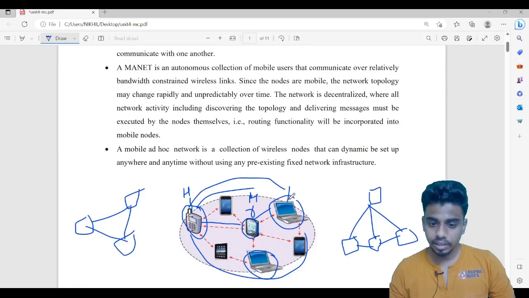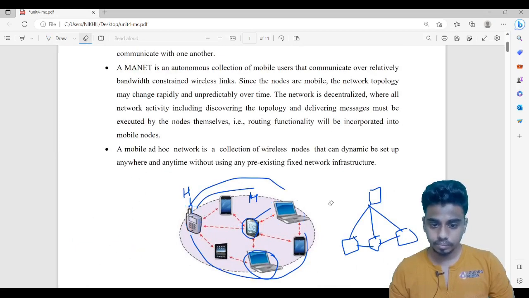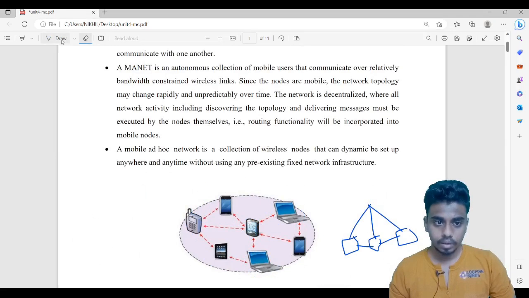The network is decentralized. Let me clear everything, you'll understand better. Okay, now let's start. As I said, this is a centralized architecture, the right side one. Here there is an administrator to guide the network. This one is decentralized. The network is decentralized, where all network activity, including discovering the topology and delivering messages, must be executed by the nodes themselves.